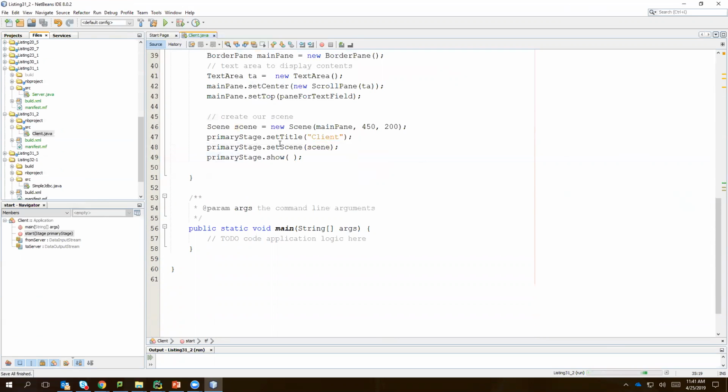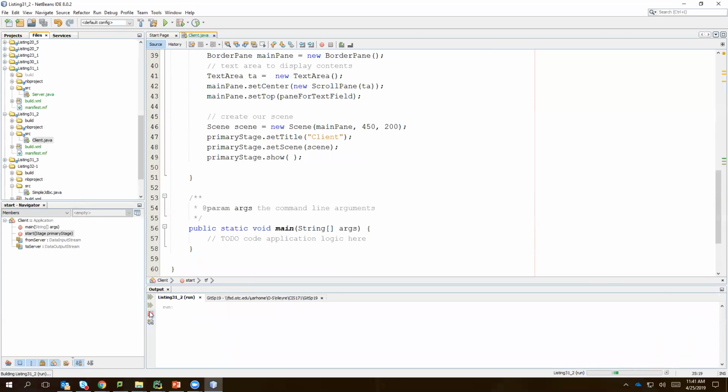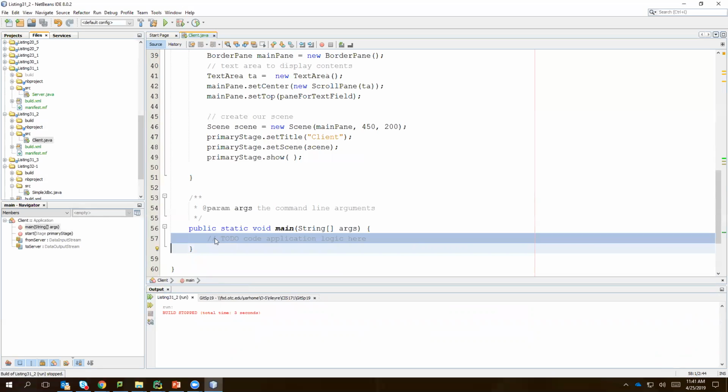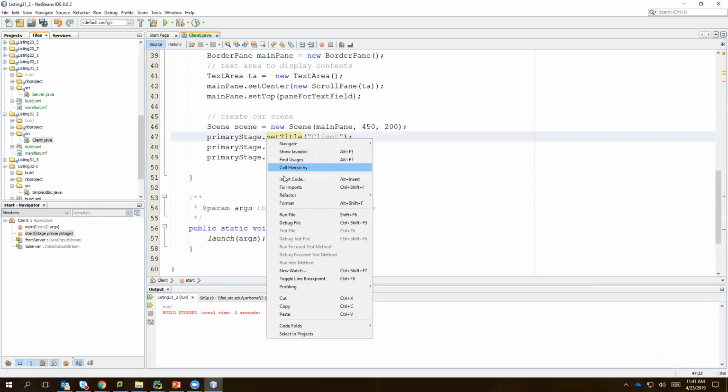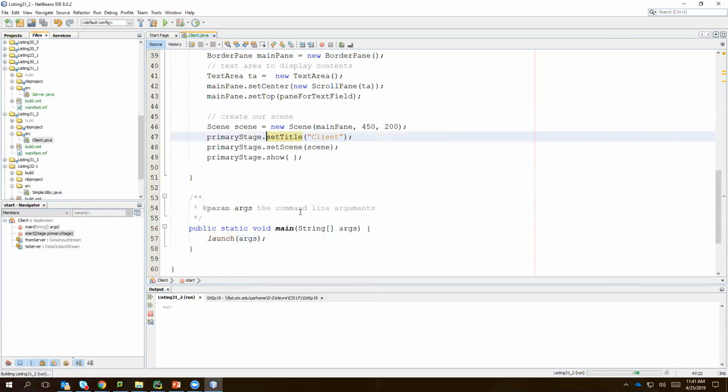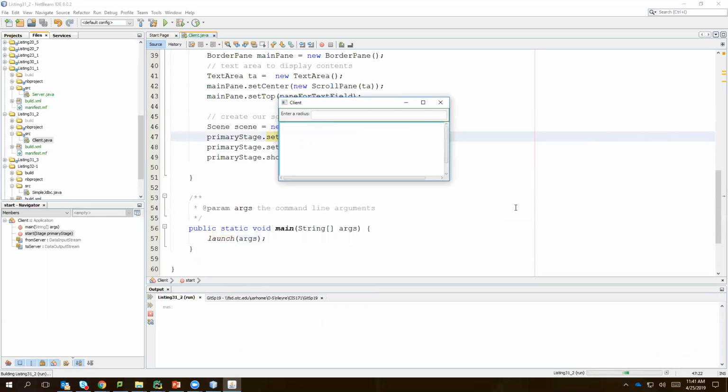Oops, I'm going to have to launch it. Did you get one? Mine does not do anything if I don't have the launch. That was one of the first things that happens. There it goes. So now we're ready to enter a radius up here in our text box. And then in this big area is where we'll display our answer that we get back from the server.